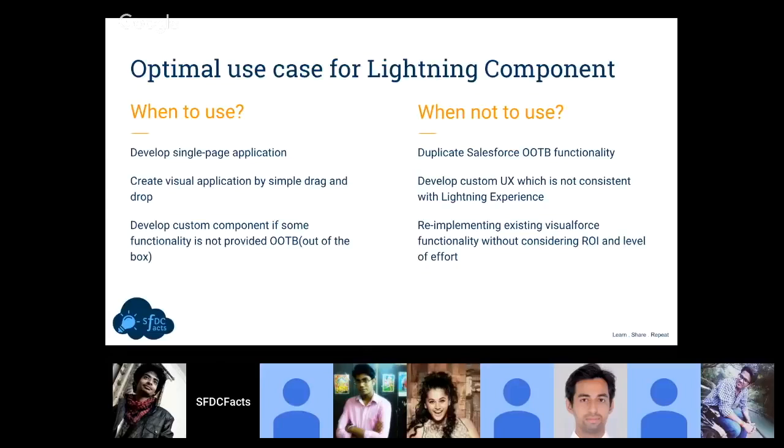You should only use it where the complete look and feel is matching the Lightning experience kind of look and feel, just to give a better user experience. It's not mandatory though, but you should avoid using it just to give a better user experience here.